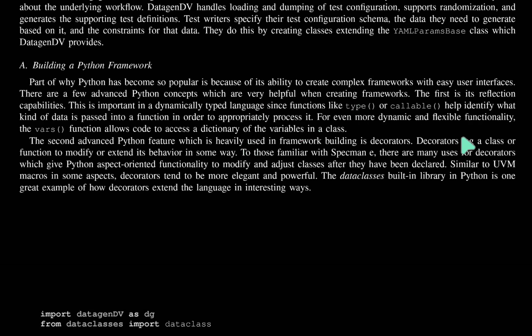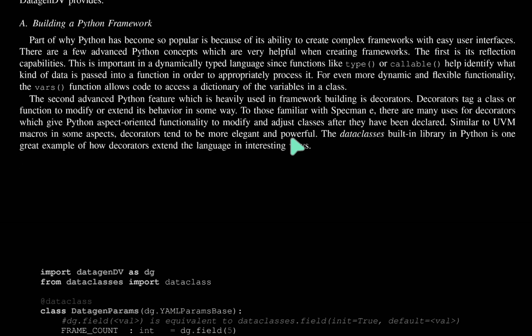The second advanced Python feature which is heavily used in framework building is decorators. Decorators tag a class or a function to modify or extend its behavior in some way. To those familiar with aspect-oriented programming, there are many uses for decorators, which give Python aspect-oriented functionality to modify and adjust classes after they have been declared. Similar to UVM macros in some aspects, decorators tend to be more elegant and powerful. The data classes built-in library in Python is one great example of how decorators extend the language in interesting ways.